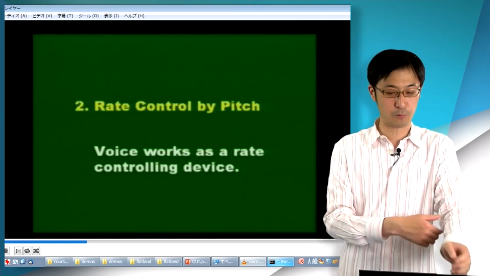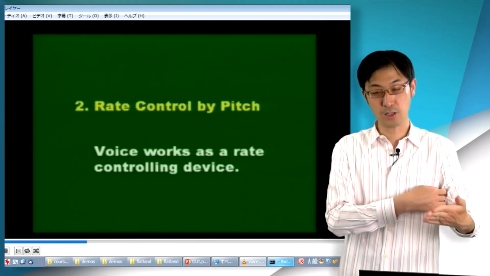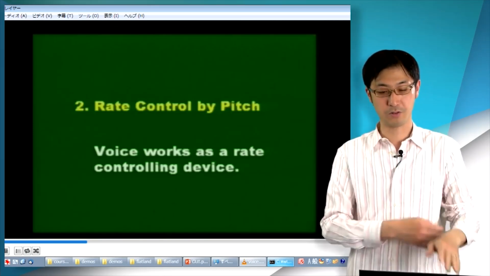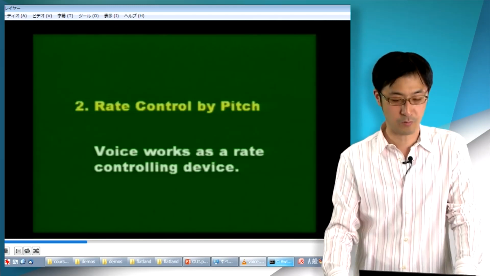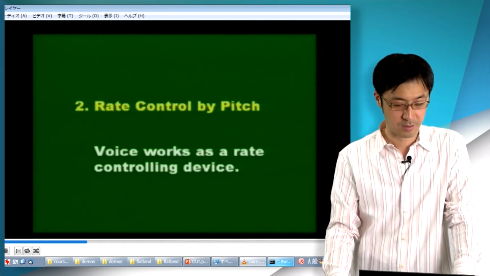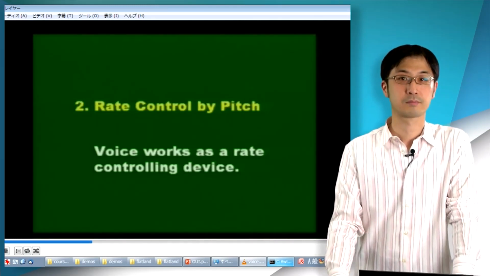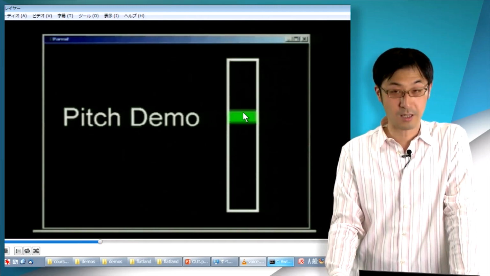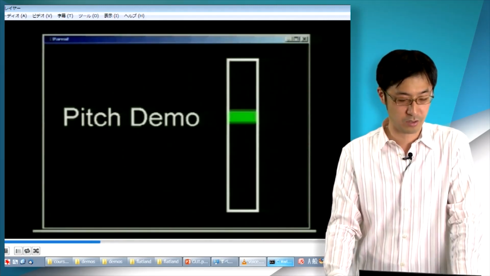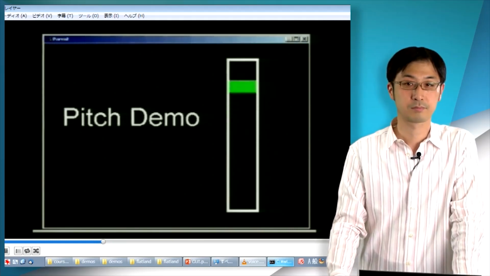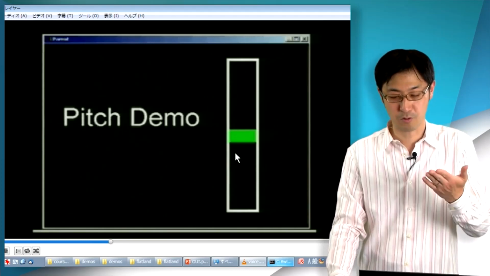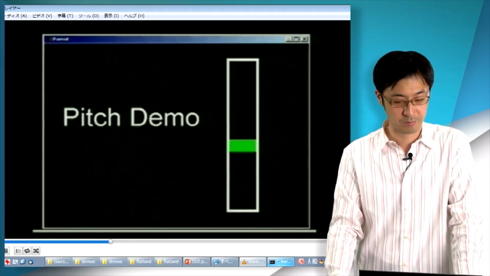And here is the second one. The second one is, in addition to on and off, you can also control a parameter using the pitch of your voice. So let me see. You control a slider with the pitch of your voice. So it's very, very stable. That's the most important part.